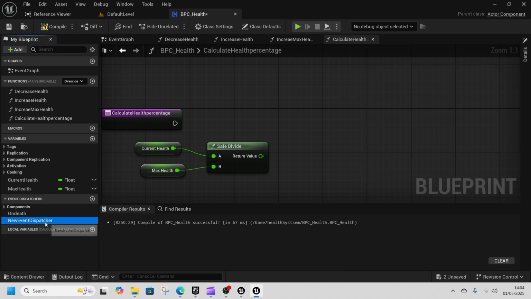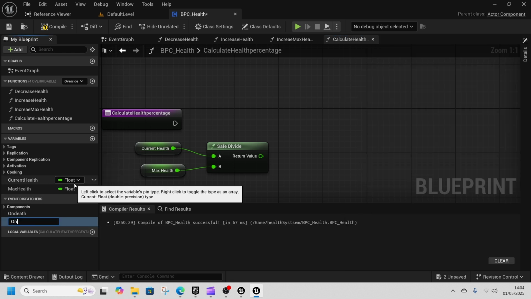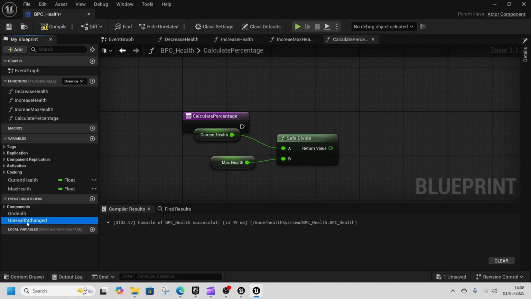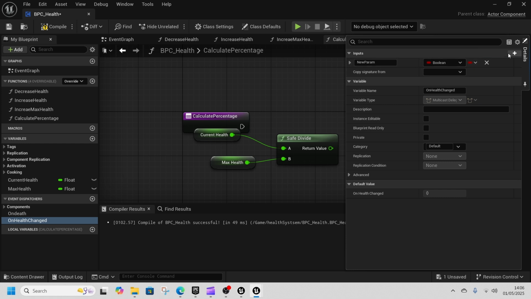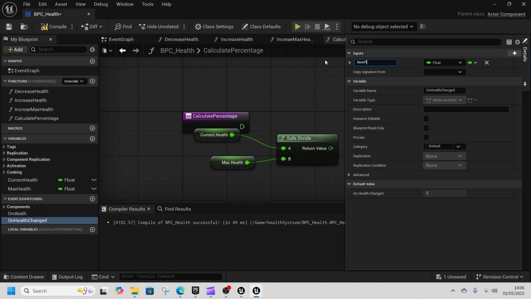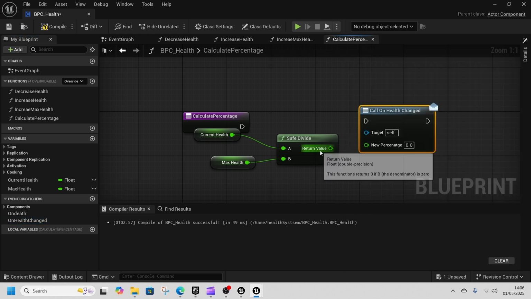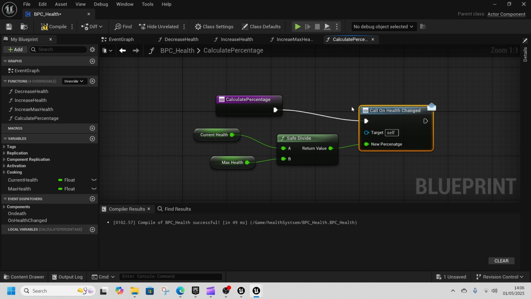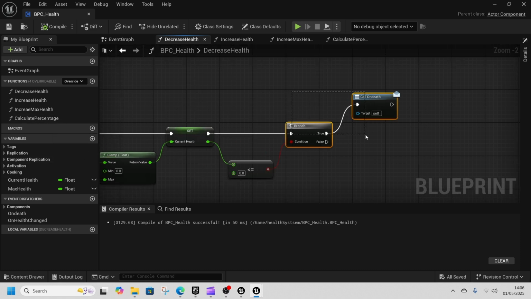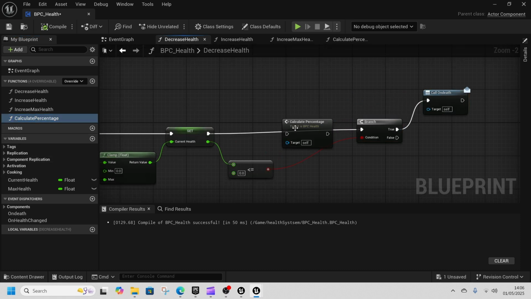So now we need a new event dispatcher, and we're going to call this one on health changed. And we need to add a parameter to this one. We're just going to hop to details and add a parameter, and we're going to change it to float. I'm going to say new percentage. And then I'm just going to call it here and pass this into it here. Then when we decrease health, just before the branch, when we work out dead, I'm going to calculate the percentage.